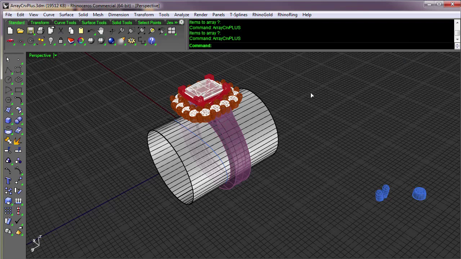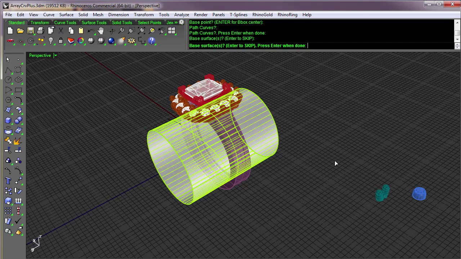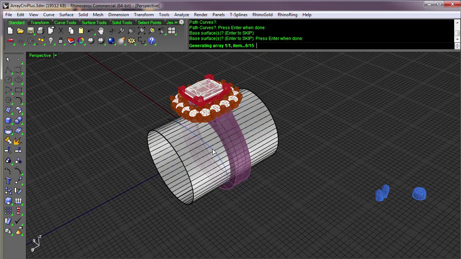First thing, go ahead and call ArrayCrvPLUS. All the options are not available when you just call the command. You need to get it set up and then afterwards you can adjust things. So I'm going to haphazardly run through everything. The base surface is optional and it's just using the normals from the base surface to orient the objects that you're arraying around the curve. For this, I want it so that they are all facing the finger rail, but other examples I may not.